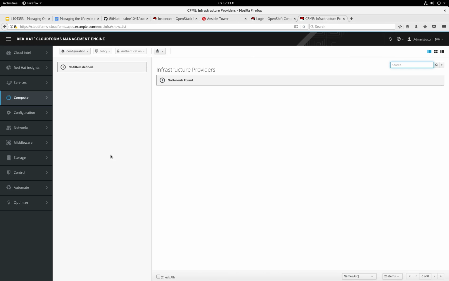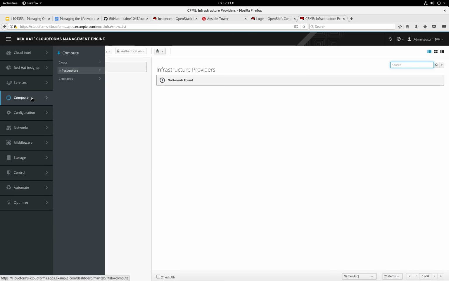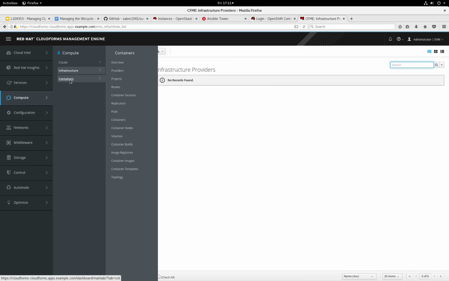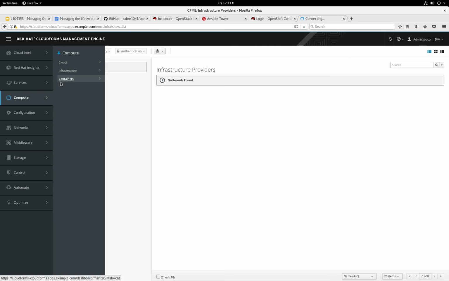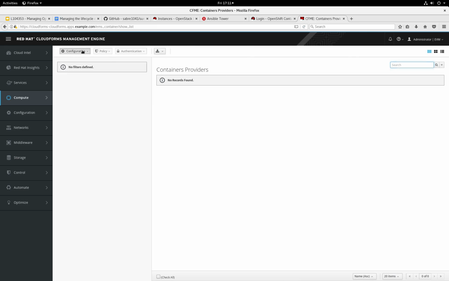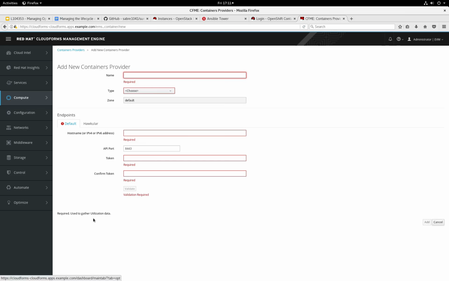And what we're going to do is very quickly just add 2 providers. One's going to be for OpenShift itself that's hosting CloudForms, and then we're going to add OpenStack, which is supporting the entire environment. So we'll start here with container providers under compute, container providers. Okay, so we have nothing configured. We're going to add an existing container provider, which is going to be OpenShift.